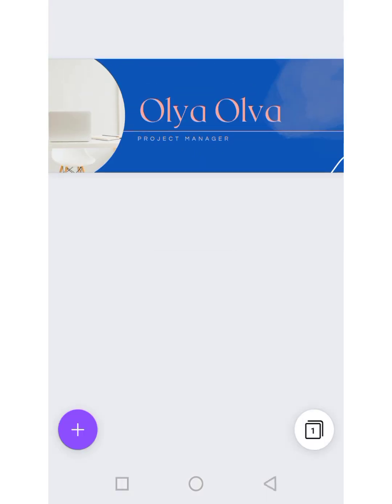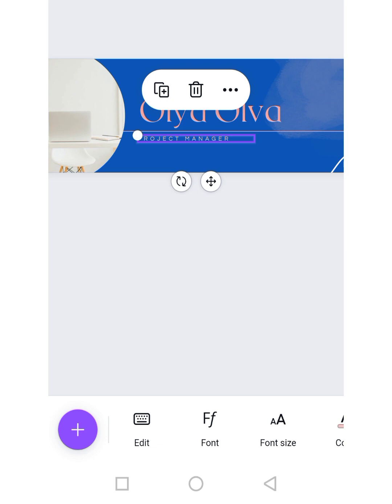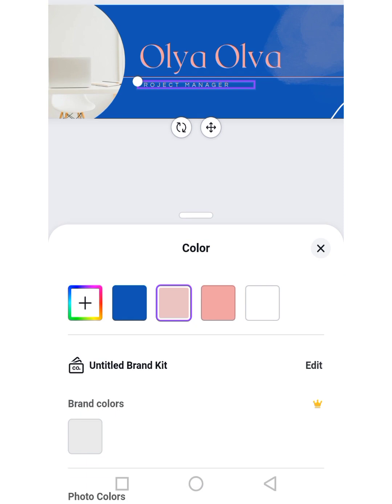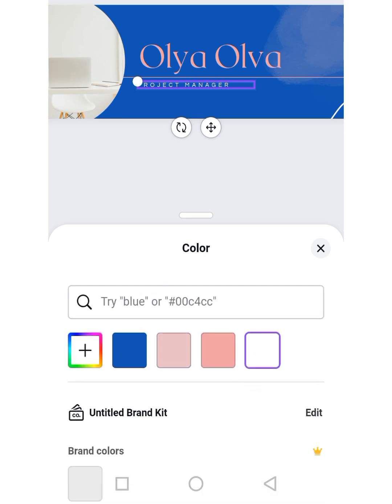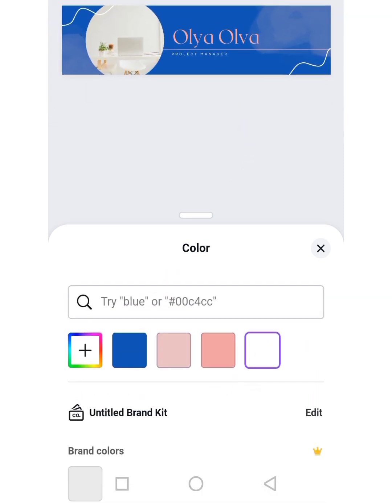Then I can also change the color of this because it's looking like it's not visible. So remember, once you click on any place on this template, it's editable. And since I want to change the color, I just have to scroll to where color is and change it. Let me use white. Okay, it's visible with white now.